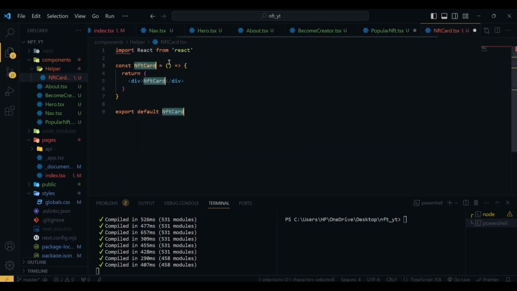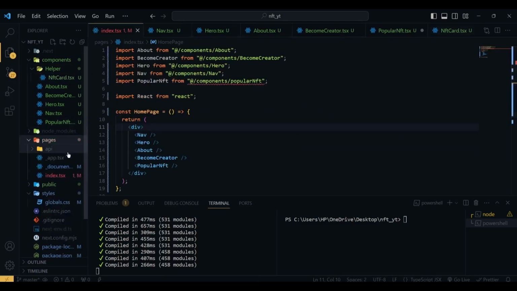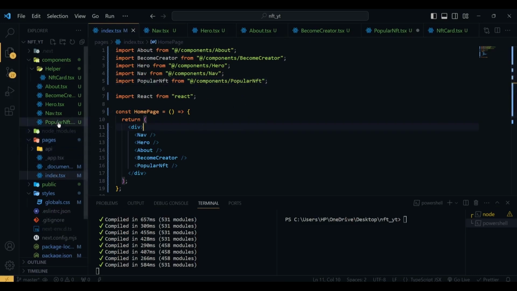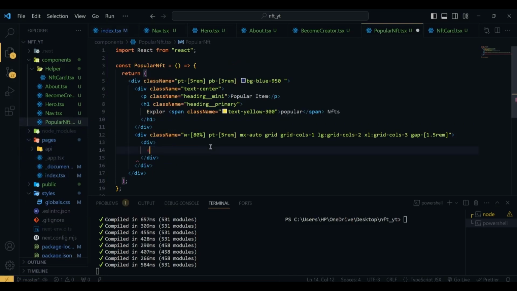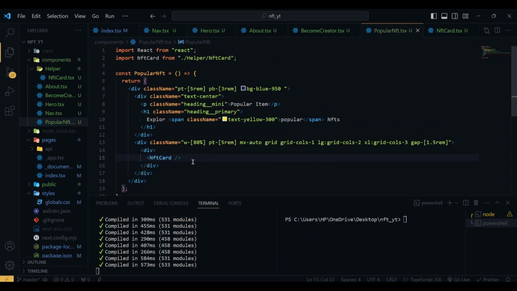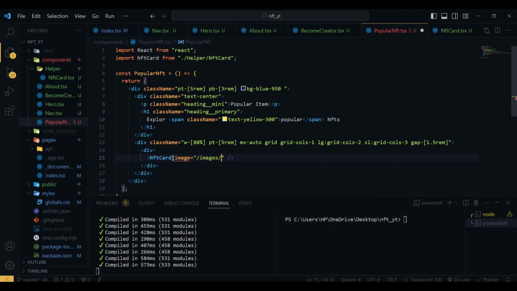We are going to use our shortcut for creating the component structure. Here we have Popular in uppercase. Now it's not showing any error. And in Popular NFT, we have an NFT card. To the NFT card, we have to give some props. So we will pass the image, slash images slash NFT1.svg.